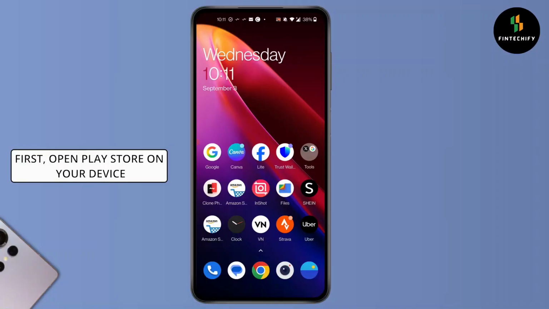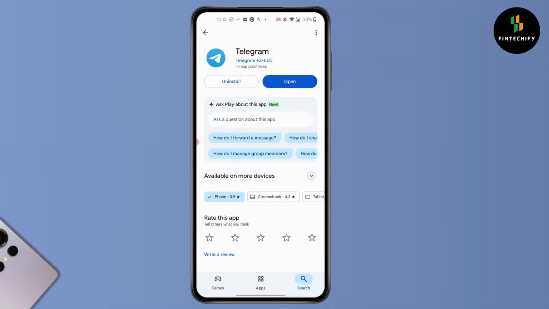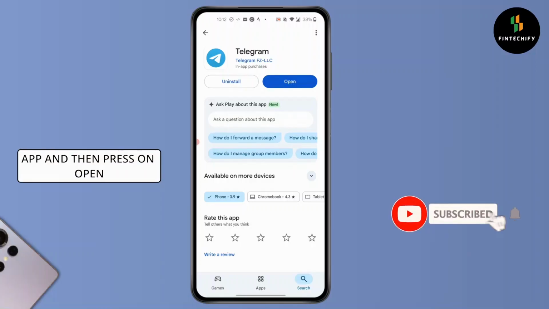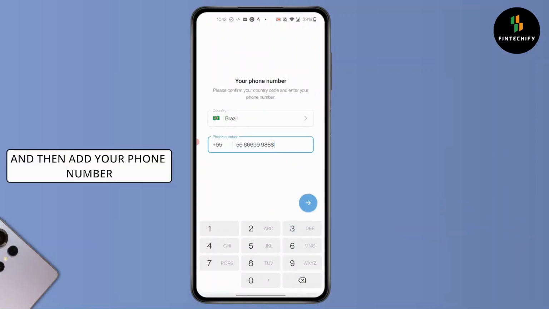First, open Play Store on your device and then search Telegram. Simply install Telegram app and then press on open, which will lead you to this page. In here, select your country and then add your phone number.